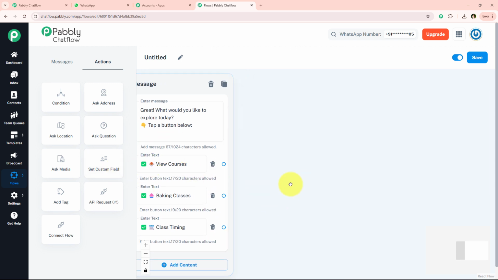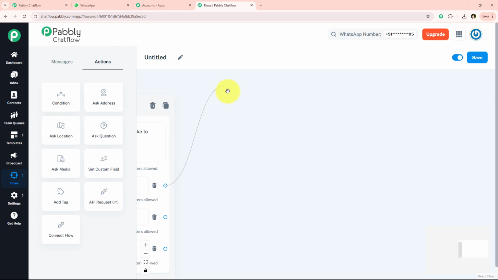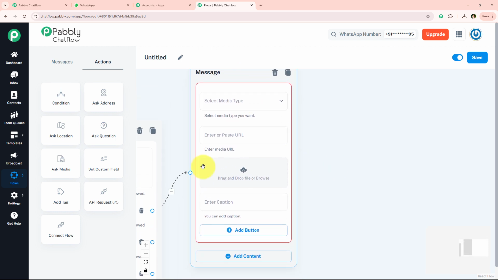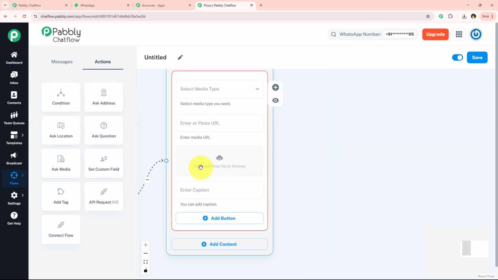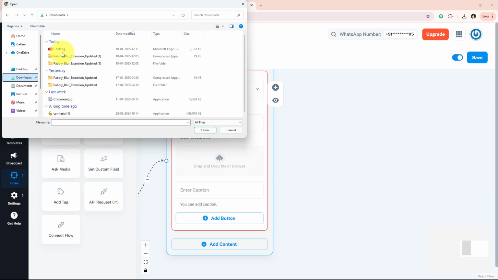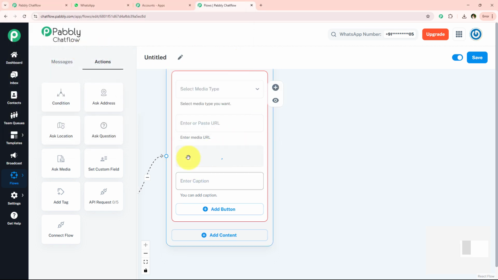First, we are going to start with view courses. So I'm simply going to drag and drop the connection and select the content type as media right over here. And as you can see, now I'm simply going to enter the file of the view courses over here. For that, I'm just going to click on this drag and drop or browse file button given right over here. We're just going to go towards this file, and I want to upload this cooking PDF. So I'm simply going to upload it right over here.